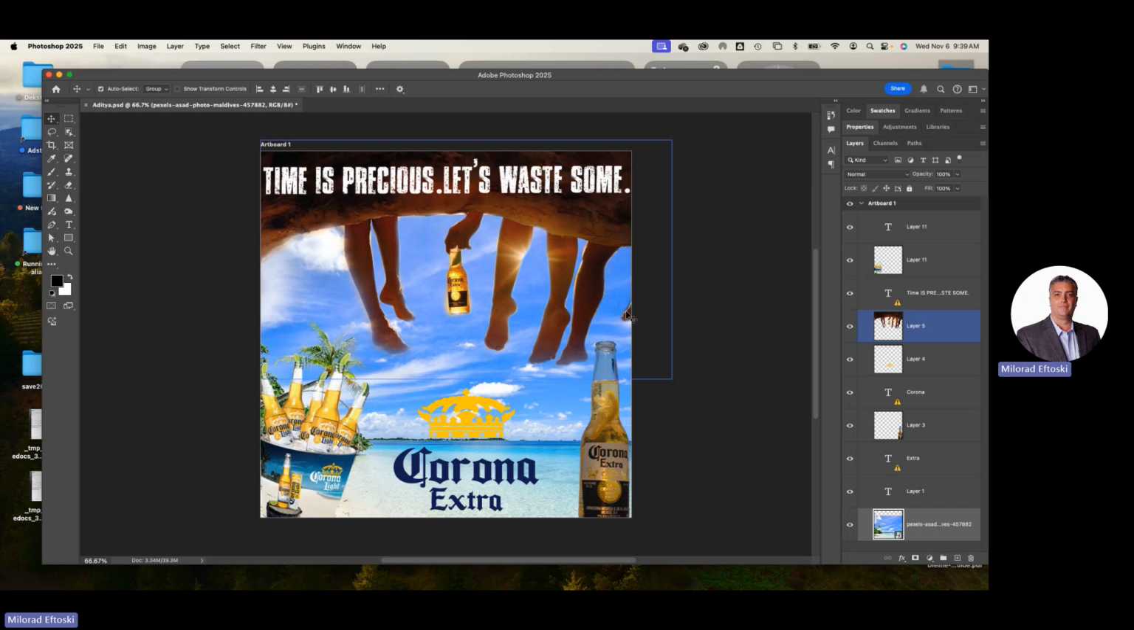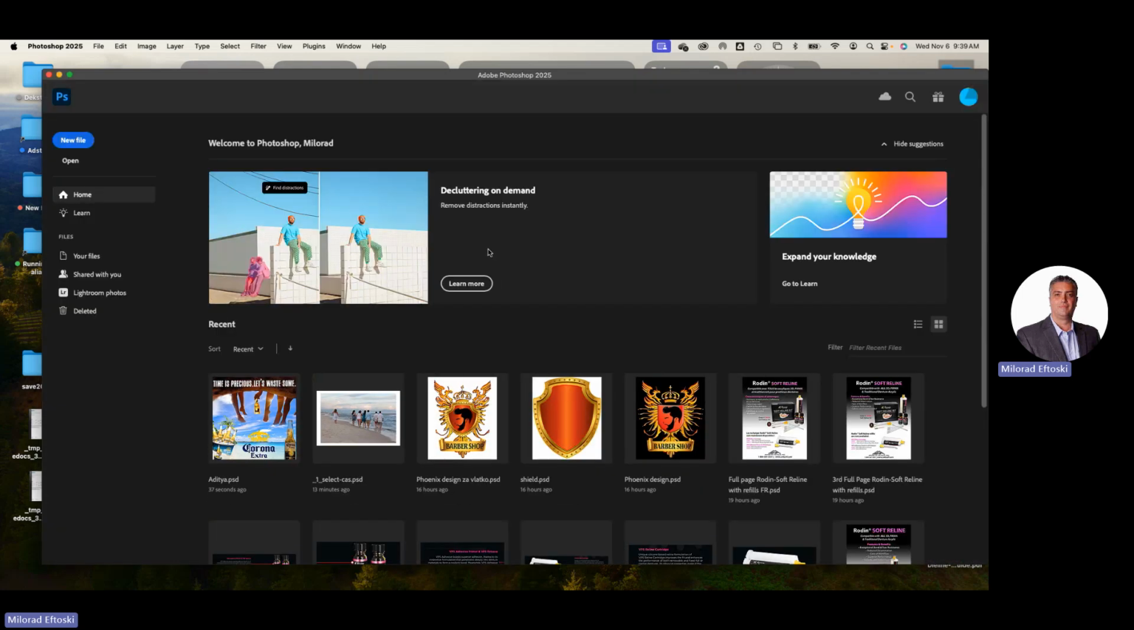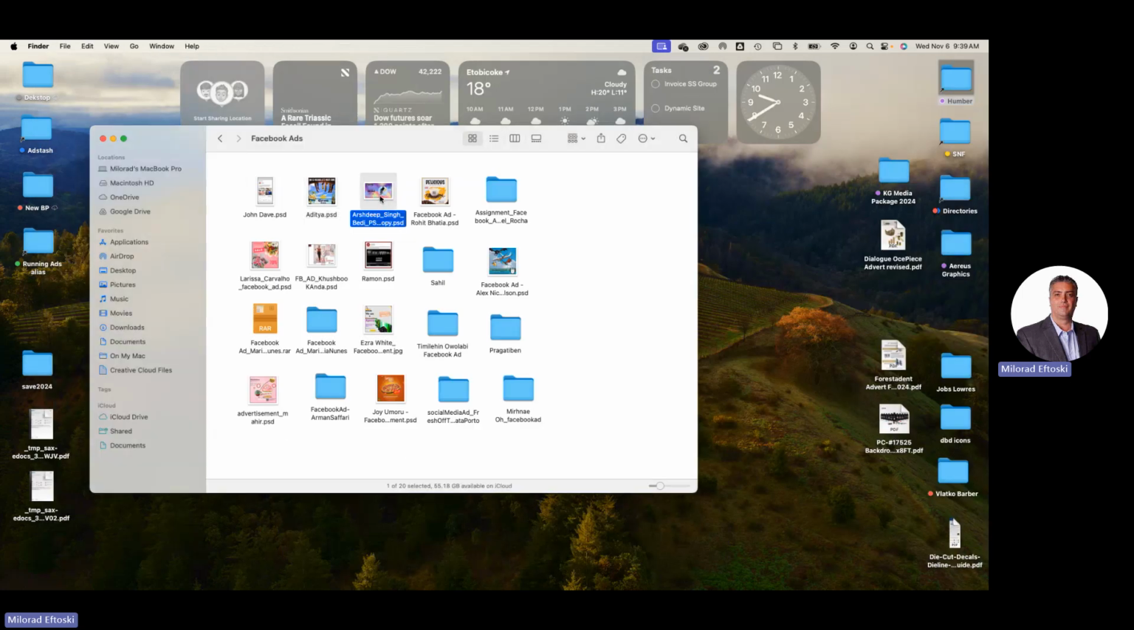Time is precious. Let's waste some. That's the caption. I don't think that's a real caption. You can have fun with this and make things up. That's okay, right? I'm not going to judge you and fact check the actual tagline for the advertising. But it's nice if you make it professional as well.